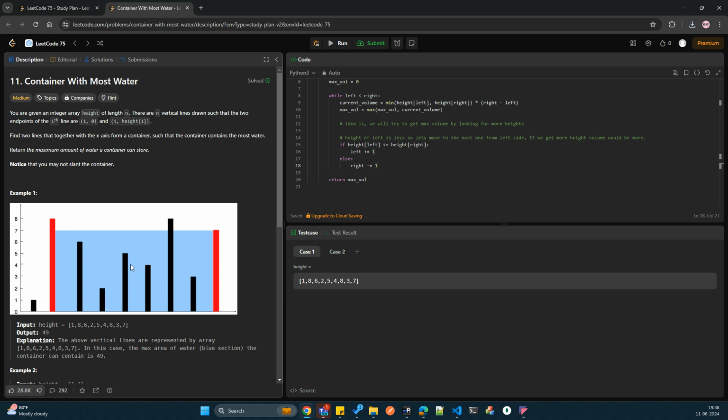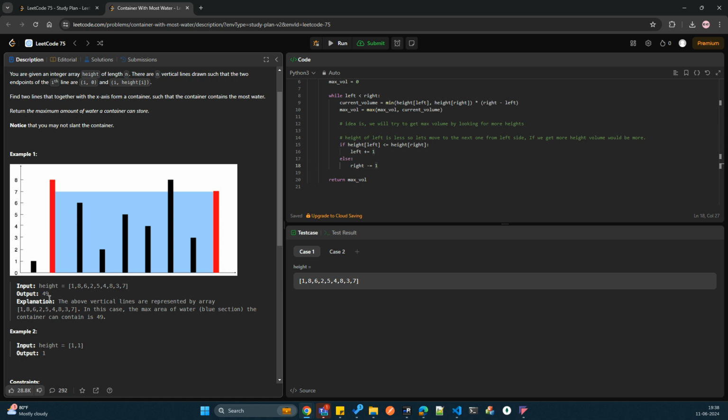The question is, we'll have to find out what is the maximum value that we can hold in this configuration. So what we'll ideally have to do is pick two pillars, do the calculation, compare it with the previous one, and whichever is the maximum, we'll keep doing it again and again and return it. That will be the brute force approach.